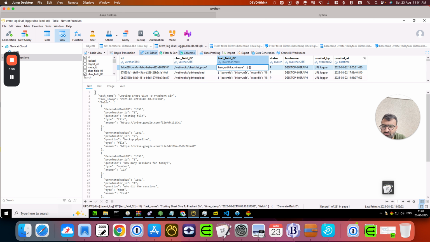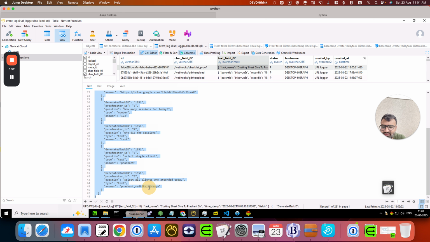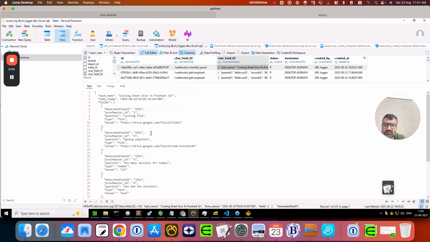So in the first video, we are going to learn how to access the entire webhook. In the second, we want to access the specific property called task name itself. And in the third one, we want to loop through the fields and get all of these items one by one. I hope this is clear.